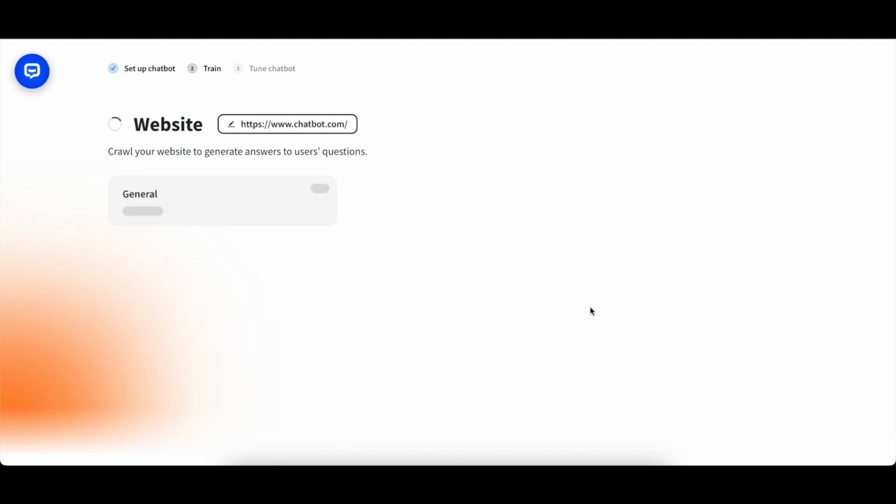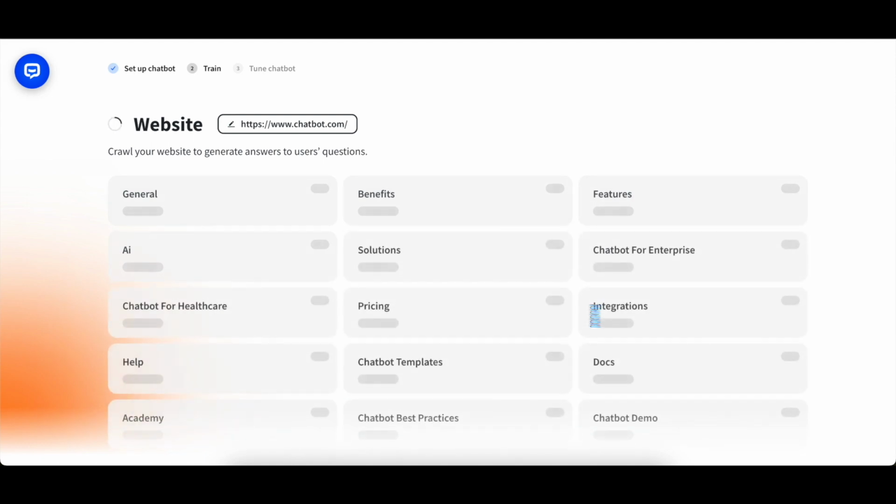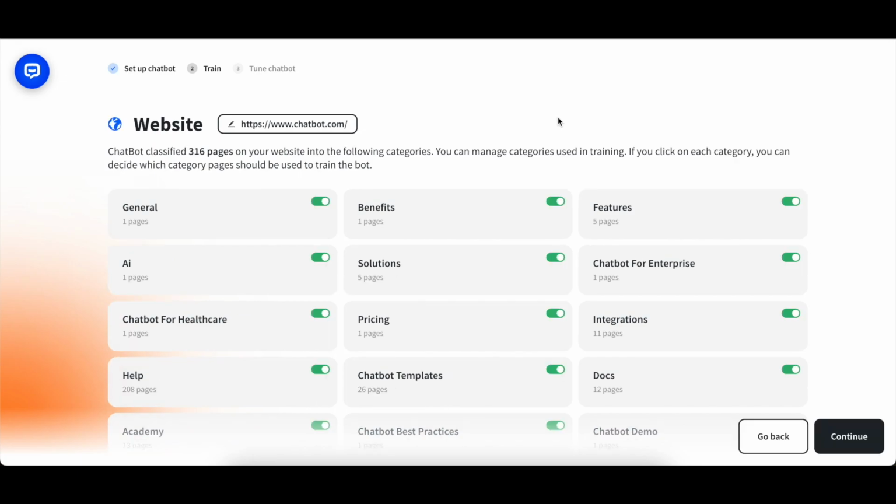Now you can see that the website that you provided us with is being used to generate content ready for the bot. You can also see the categorization that the bot does into pages that you have on your website. And once the website is done being used for that training, you can either choose for the bot to be able to respond based on that source or not. So let's wait a few seconds.